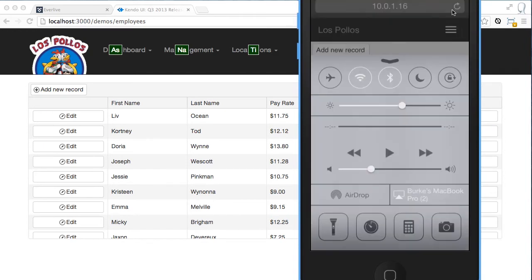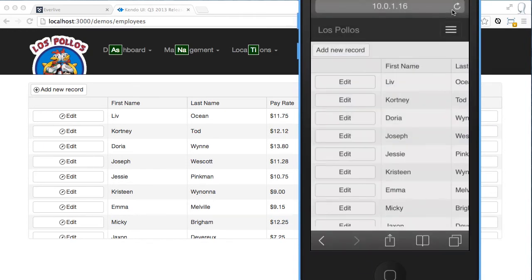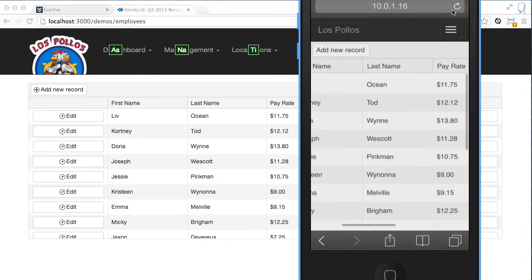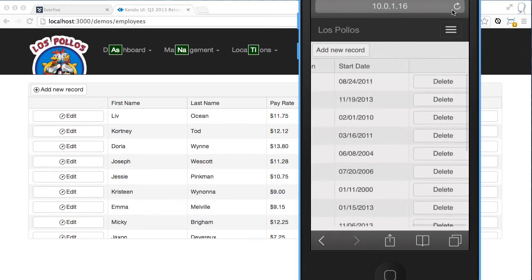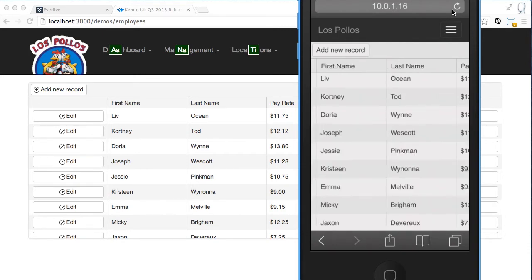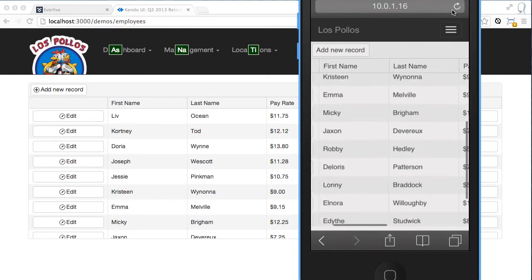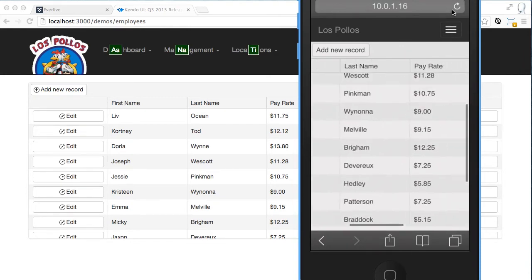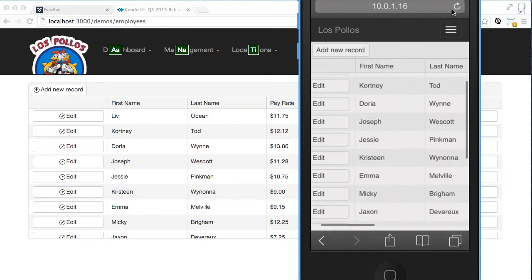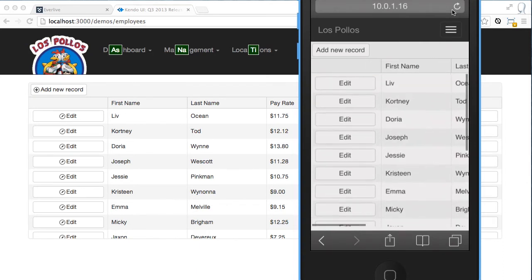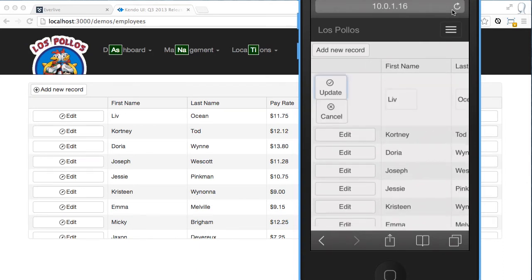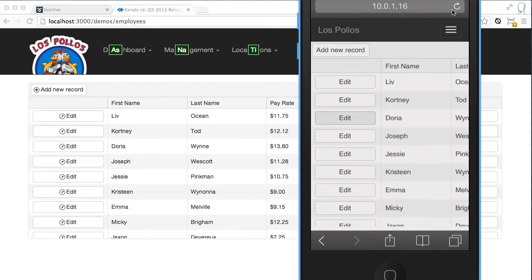Perfect. Now, let me pull this drawer down here, and you can see I've already loaded up the grid in the background, and the grid is panable and scrollable, but you'll notice the Add New Record button at the top is staying put, and when I scroll down, the column headers stay put. So this panning is made possible by pieces of the Kendo UI mobile framework that we've ported to make this grid adaptive. Now, when I click Edit, we're still getting these stacked buttons.